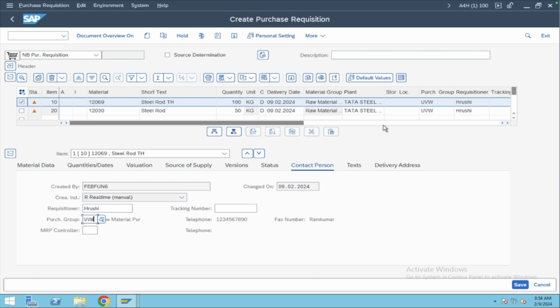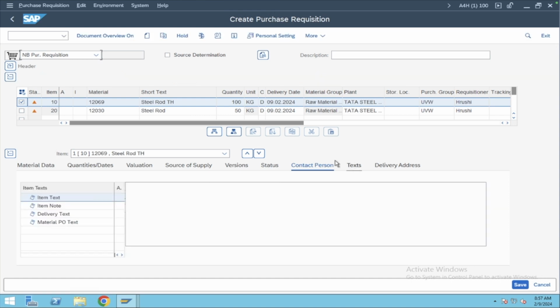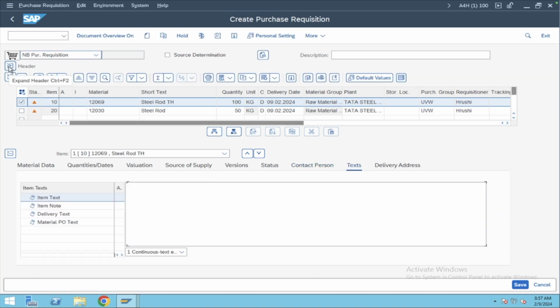But in the domestic procurement, the changed on date will be updated over here if it is changed. Now, at the header, we went through the text. Now here you can see item text.